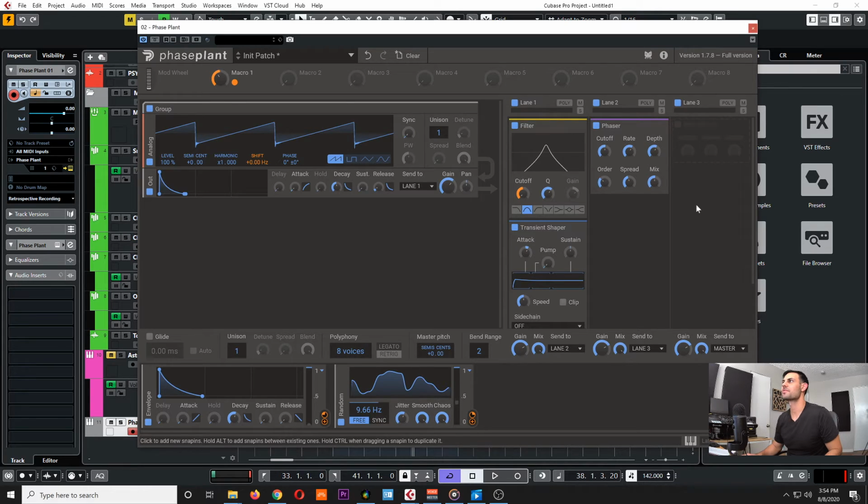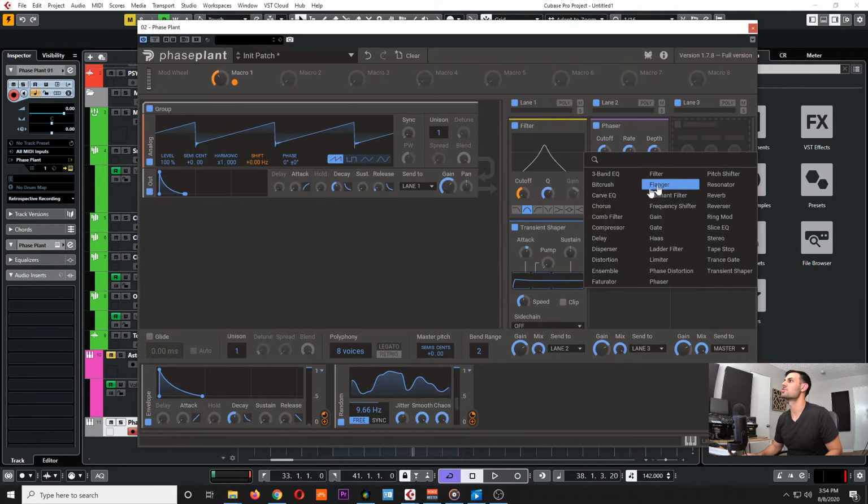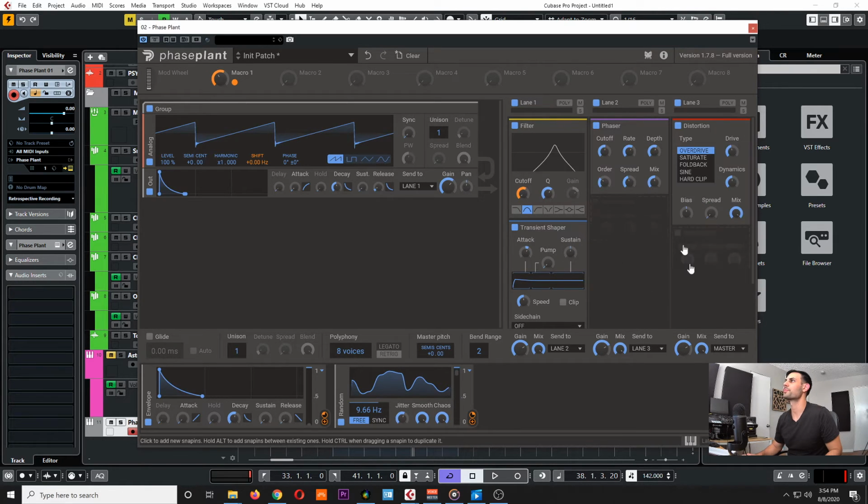And the last thing within Phase Plant I want to do is to put a distortion unit. And I think I just pulled this mix down a bit and I left it on overdrive. And it was pretty much like this.